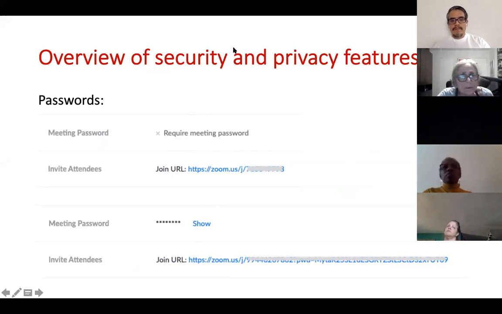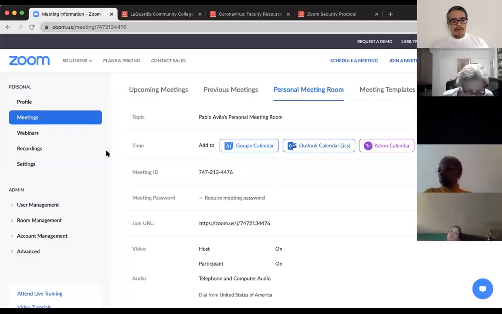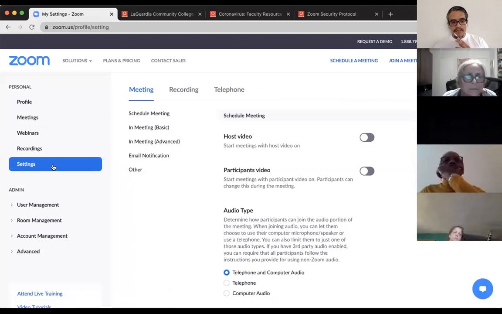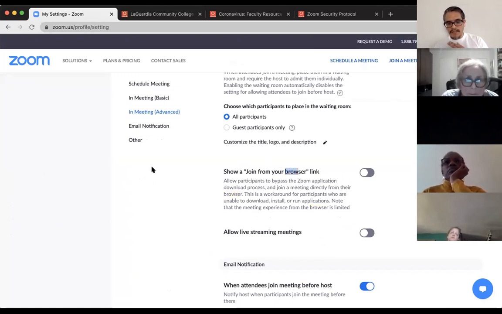Oh, let me show you. It is in the settings. Let me just go back. Okay, thank you. If you go back into your dashboard on the web browser, you click on your icon, and then you go into settings on the left. Everything that I went over is in the settings, and there's a bunch of them right here. So it's right here, join meeting from browser link. It is under meeting advanced. Okay.